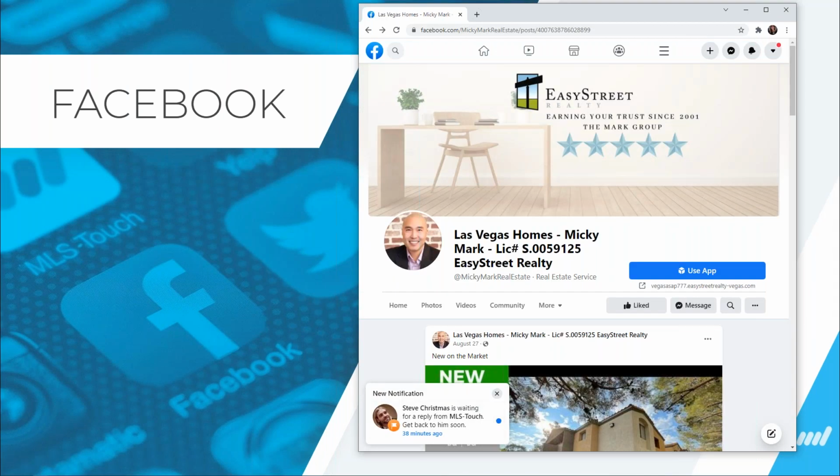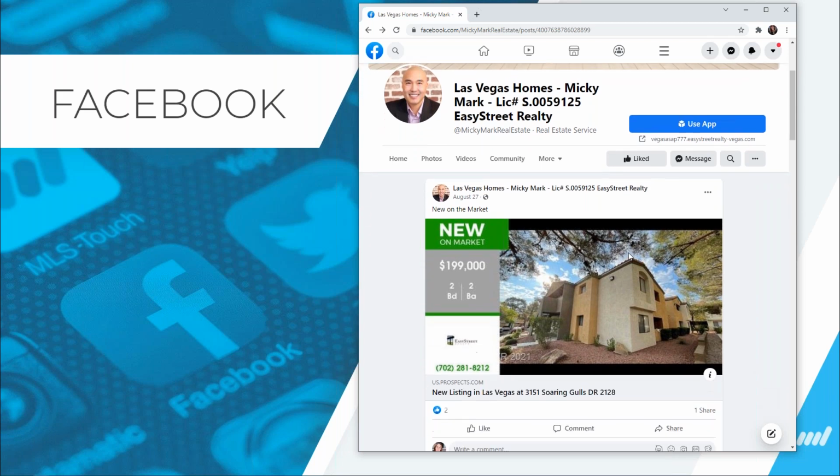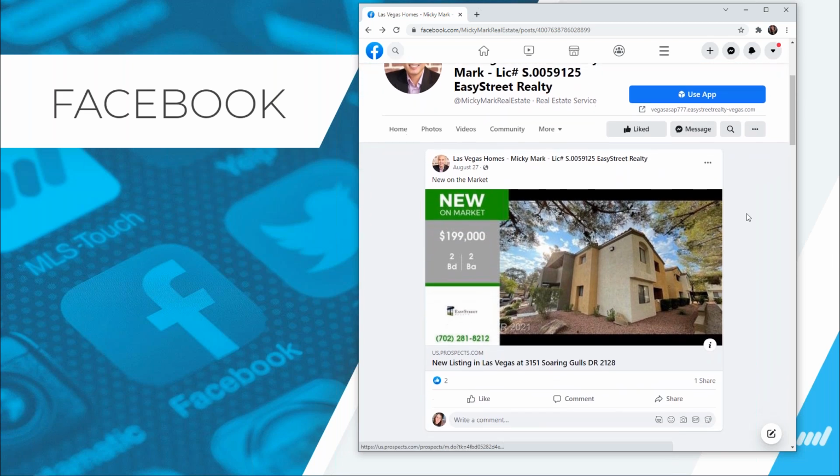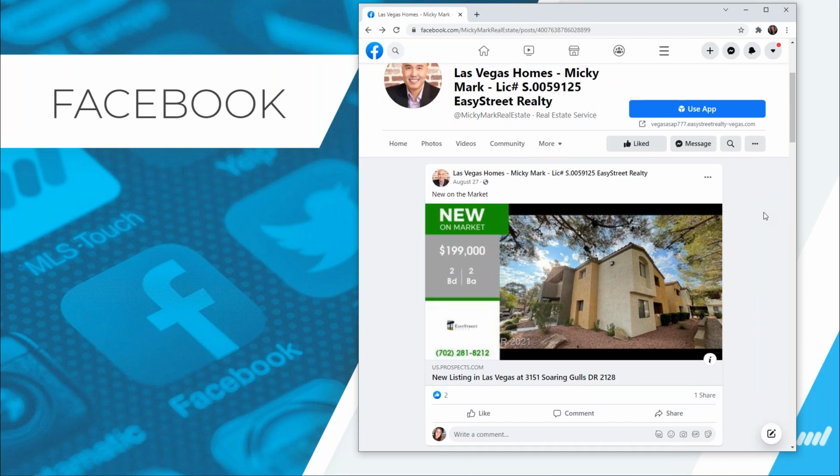So let me real quick show you an example of a Facebook page that does use our Facebook publishing tool. It's Mickey Mark here. He's one of our users. And this is an example of a publication that was done automatically on his behalf by MLS Touch. What's really great is that those publications also will be customized with your brand, so the logo and colors that you chose under Brand and Share. And they'll just be published automatically.